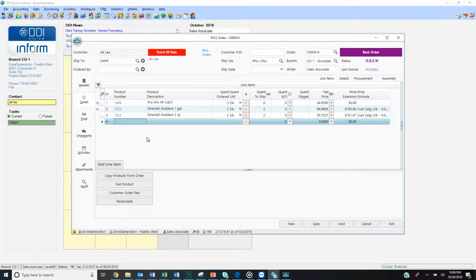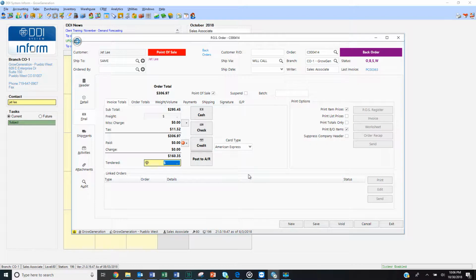Now let's save and head over to the final screen. Note the amount of the order is $306.97. With the credit that was on the account, the amount due today is $160.35. If the deposit amount was greater than the amount of this transaction, you would just enter 0 into the tender field. Since the purchase is greater than the deposit, there is a balance due. Tender it with cash, save, and print.